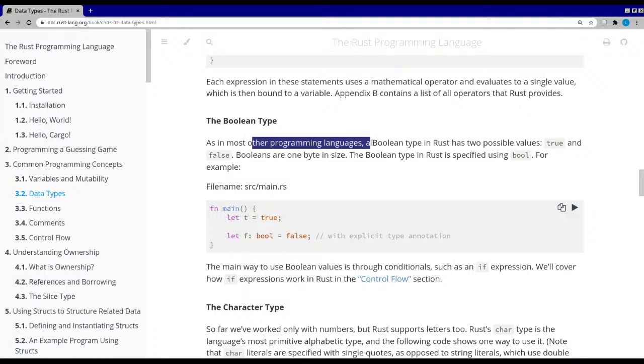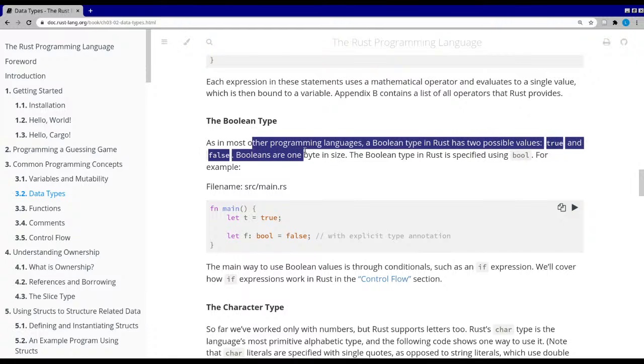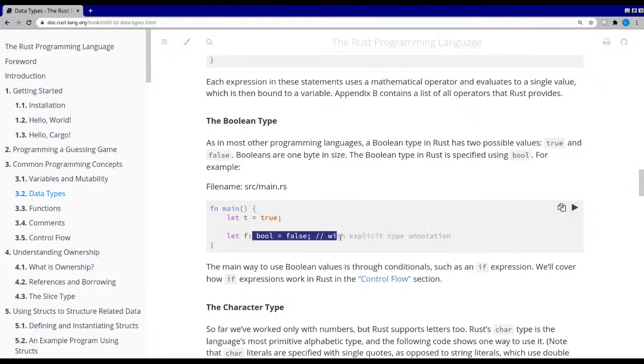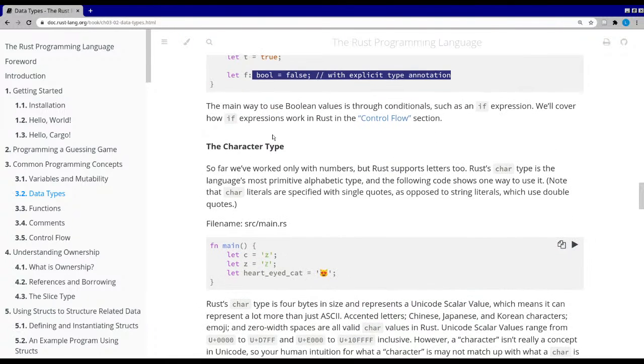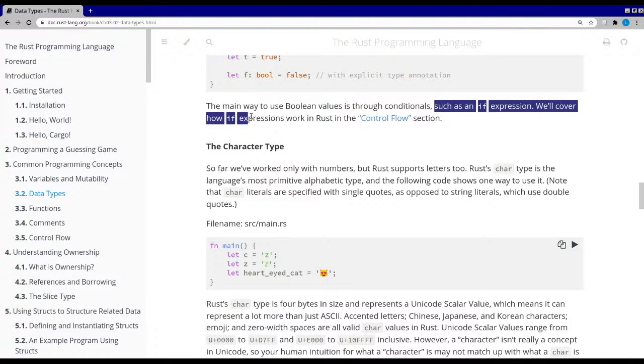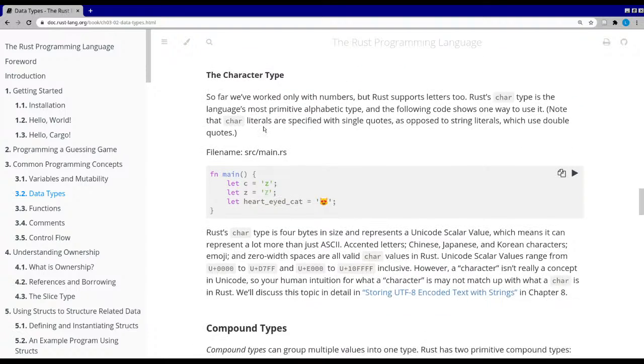As in most programming languages, a Boolean type in Rust has two possible values, true and false. Booleans are 1 byte in size. The Boolean type in Rust is specified using bool. For example, let with an explicit type annotation. The main way to use Boolean values is through conditionals, such as an if expression. We'll cover how if expressions work in Rust in the control flow section.